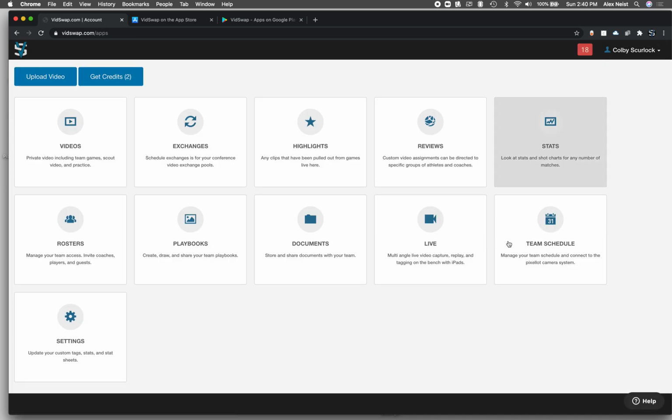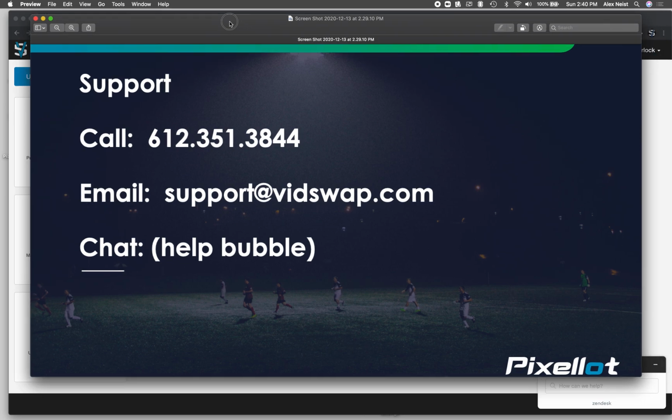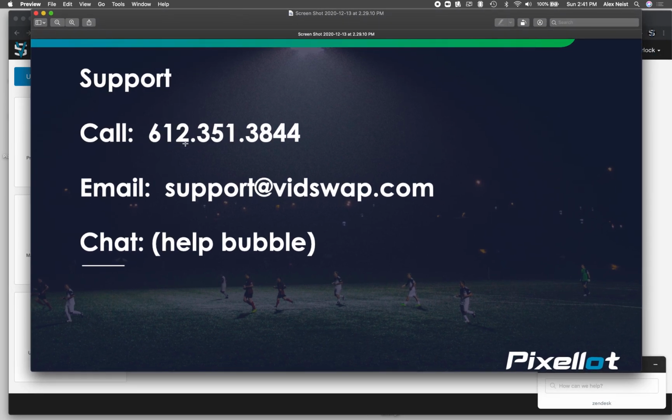Now, when you need help, the bottom right here is a help bubble. This allows you to click in and start typing any topic you want to find help on. It'll show you a list of topics in the help area that you can either read, watch, or you can live chat with one of our support agents. Other ways to get in contact with support are, you can call this number, 612-351-3844, and you can talk to one of our reps to get in touch or put in a ticket for additional help. You can email us, support@vidswap.com, or again, use that little chat bubble on the bottom right there.